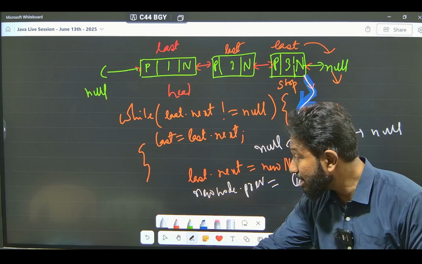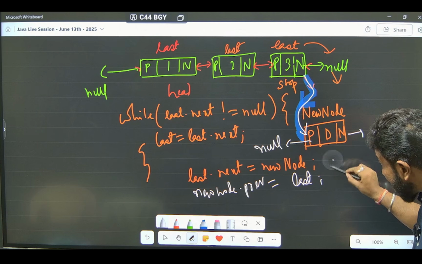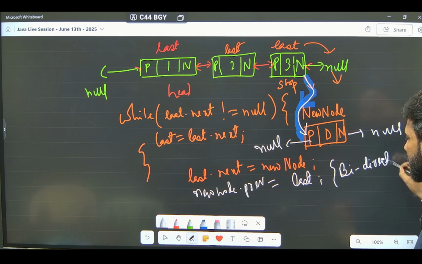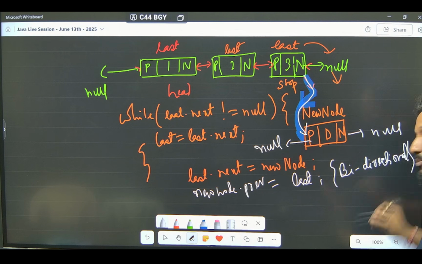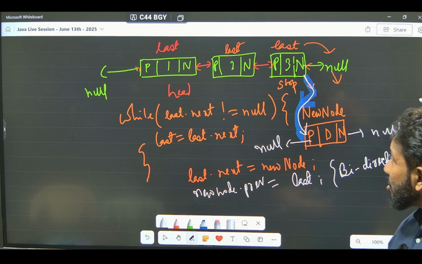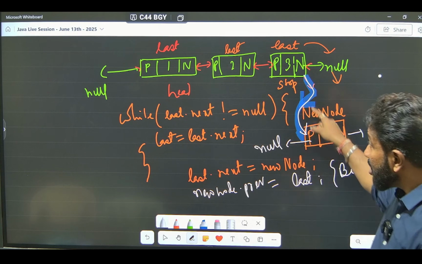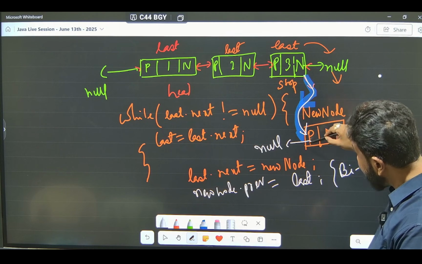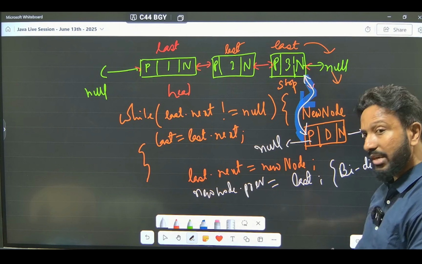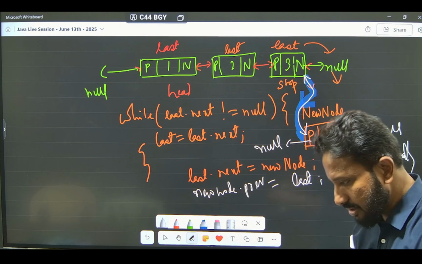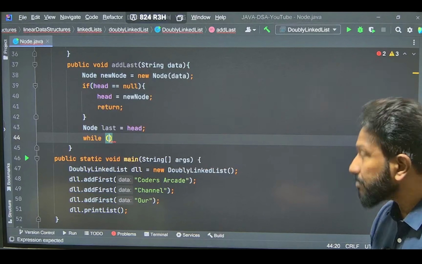This will be the bidirectional part, because from both sides we have to access. Okay? I hope you have understood this. So now let's write down the same algo. See, we have to connect last.next to the new node and new node.previous to the last one, so that we can get a bidirectional connection. Now let's write down the code based on the same algo.